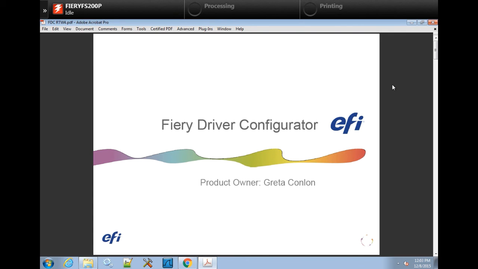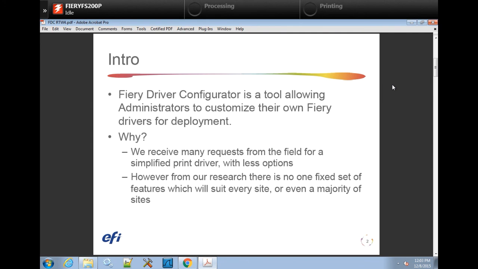Today I want to show you a new tool called the Fiery Driver Configurator. This is a tool allowing administrators to customize their own Fiery drivers for deployment. Now, why would we make such a thing? Well, we receive many requests from the field for a simplified print driver with less options.